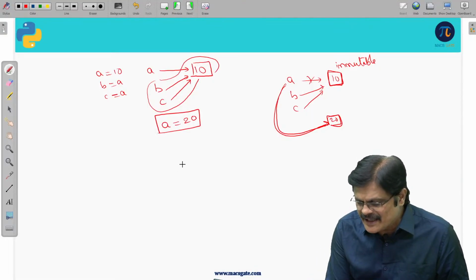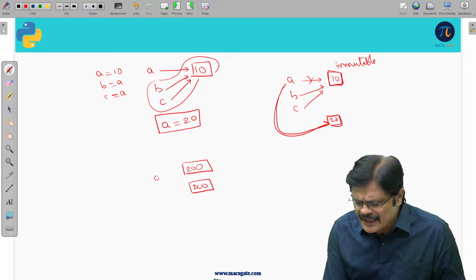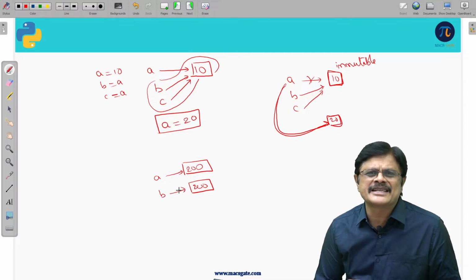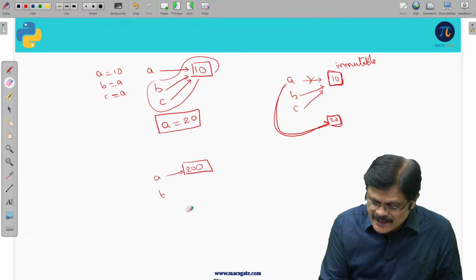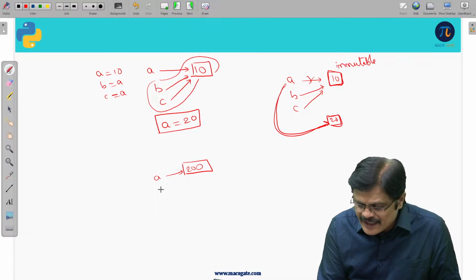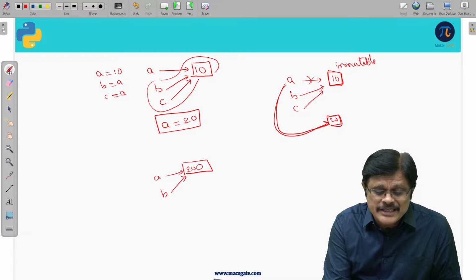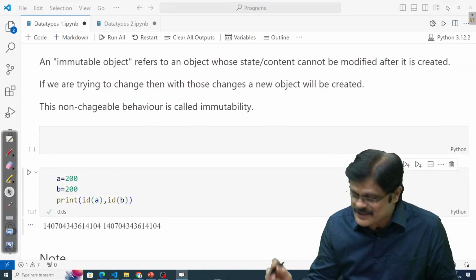That is, if I take 200 and 200, A is 200 means A is referring to 200, B is 200 means B is referring to 200, but it is actually not a different object. B is also referring to the same object. Am I clear? That is, we are reusing the same object.